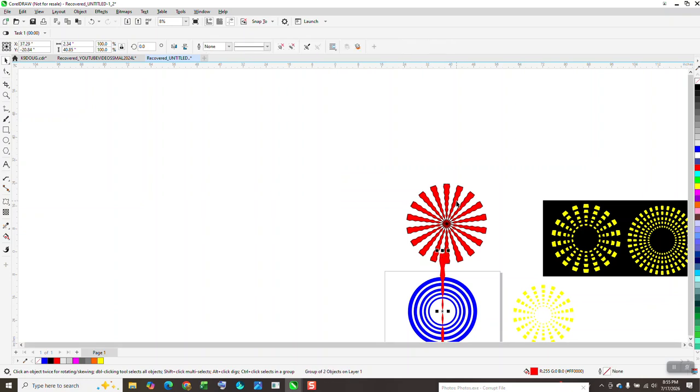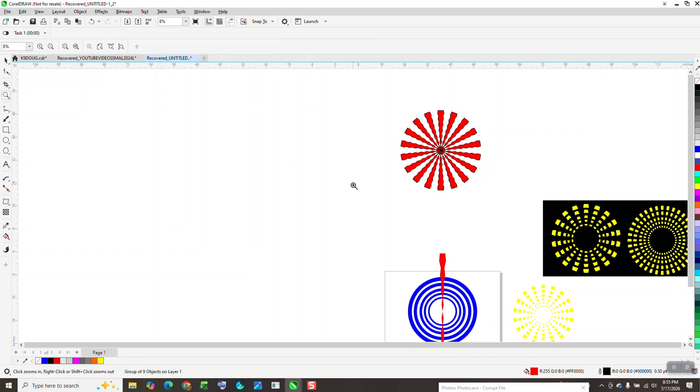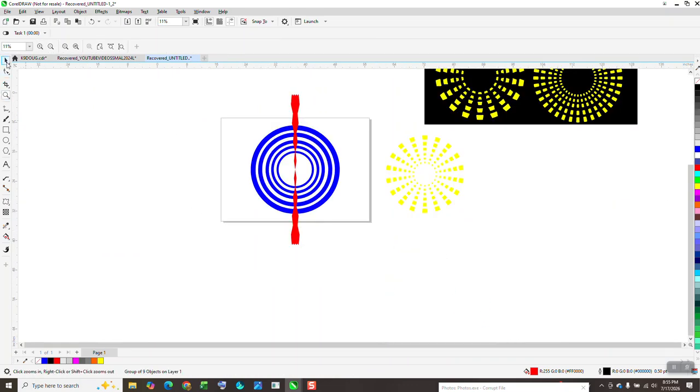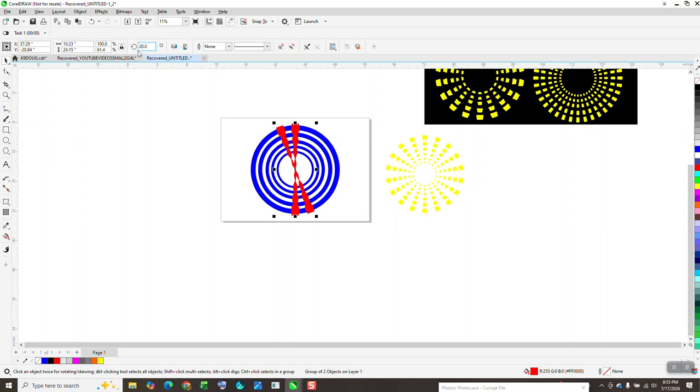Now let's put it in the center of the page. So it's way too big, but if we grab it right here with the shape and hold down the shift key, it'll bring it in. Now, Control D, I don't have to alternate C because it's already in the center of the page, and we're going to rotate it 20 degrees, and then Control D around.